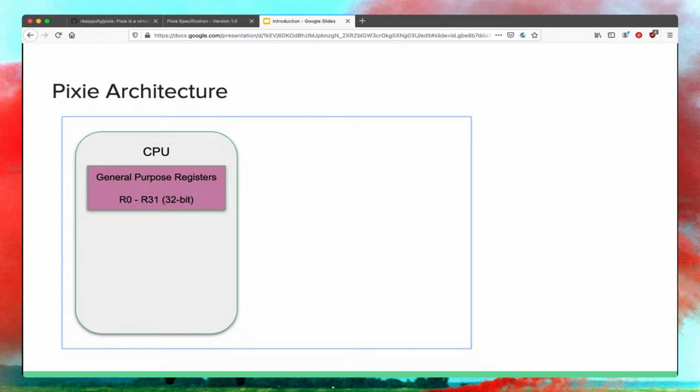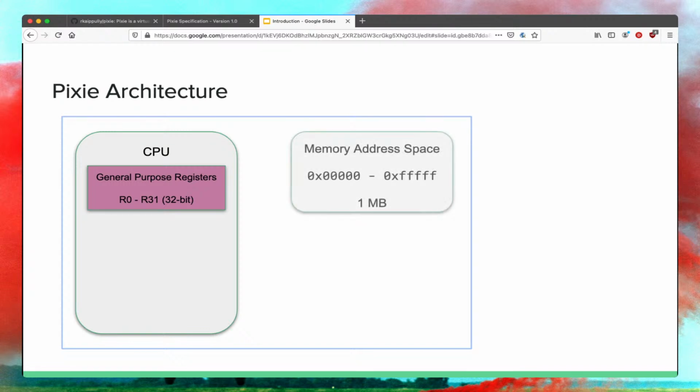That's what it means. So now, other than these general purpose registers, since we mentioned memory already, the memory address space for Pixie is 1 MB. So the addresses are 20-bit. They go from address 0 to FFFFF in hexadecimal. And each memory address stores 1 byte. So that will come to 1 MB if you do the math.